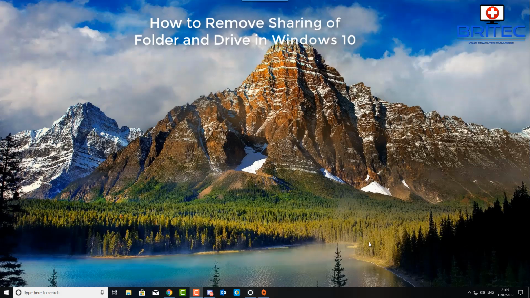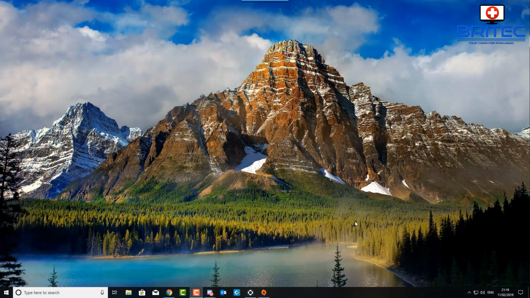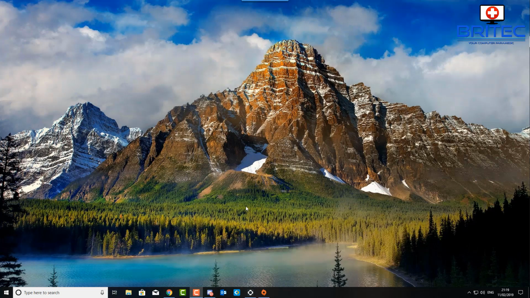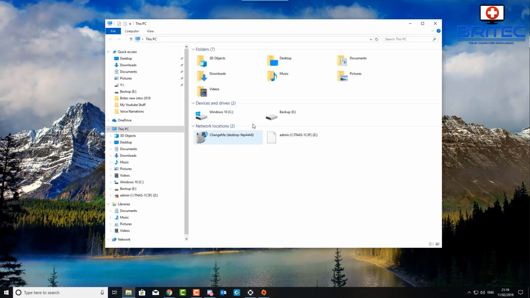Hi you guys, in this video we're going to be taking a look at how we can remove sharing of folders or drives in Windows 10. Now if you've created a shared folder or drive in Windows 10 to share across your network, then you may want to remove those shares, and this question came up in Discord yesterday, so I thought I'd make a video to show you.